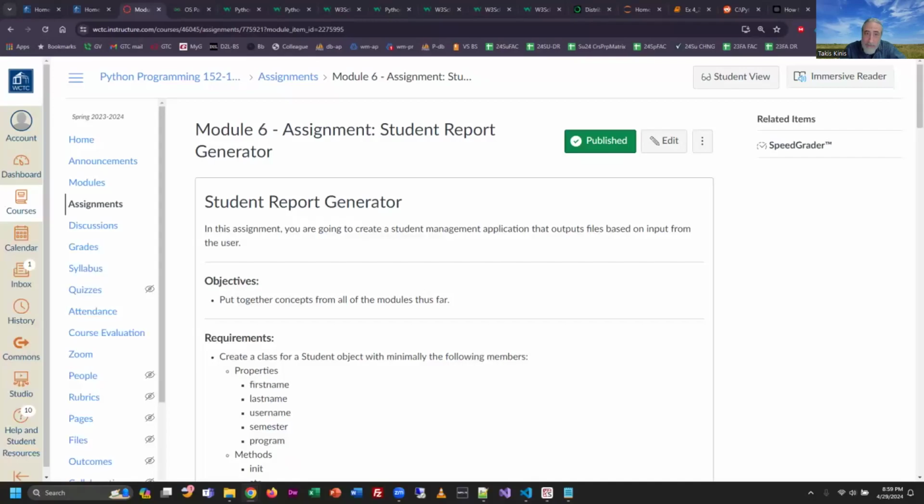All right, folks, we're going to be working now on the Module 6 assignment, which is the student report generator. I'm just going to begin the video by describing what needs to be done, and then we'll work on it for a while, and then we'll come back and see what a solution looks like, time permitting. We still have a good hour left in class. So for all intents and purposes, we should be able to get that done.